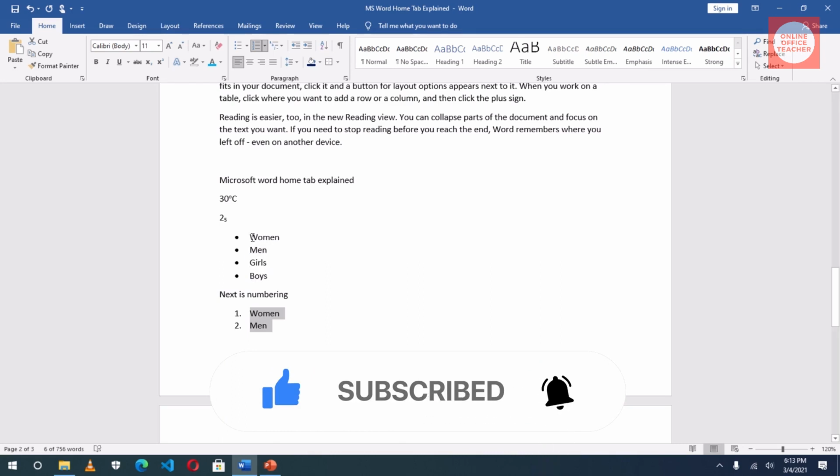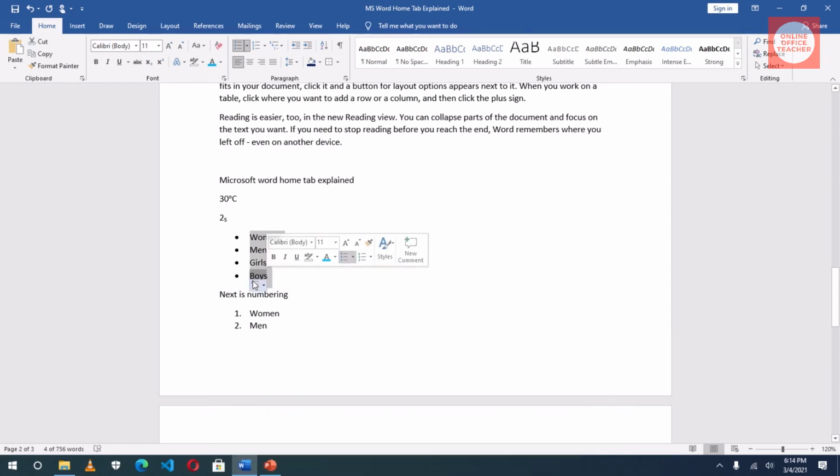So I want to sort everything from A to Z. If I use my eyes correctly, boys will be on top, followed by girls, men, and then women. That is after we use sort.